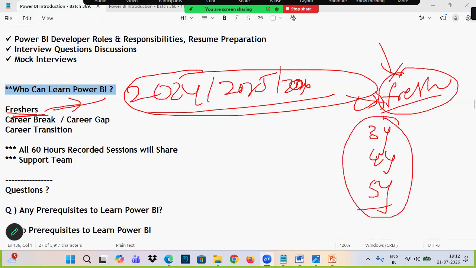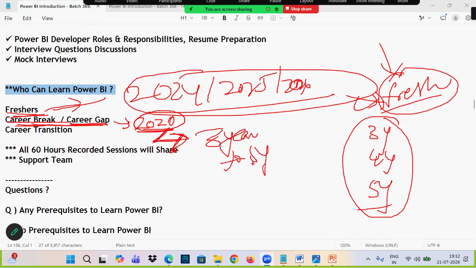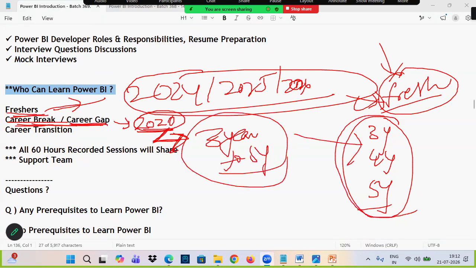The experienced jobs can be applied to by career break or career gap people, who can also learn Power BI. Career gap means, let's say, someone completed education in the year 2020 and unfortunately is not working anywhere. That means almost 5-6 years back you completed, and you are not working. You will be treated as career break or career gap. So you people can learn this Power BI course, keep some 3 to 5 years of experience, and apply for all these jobs.